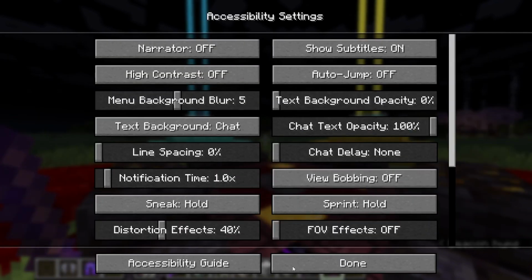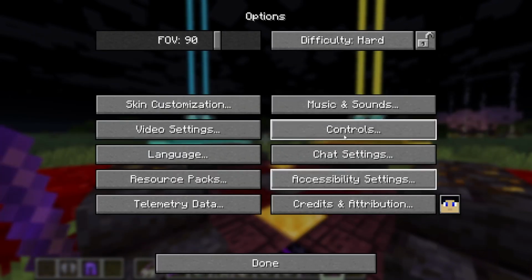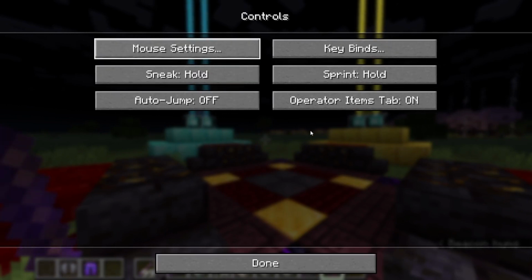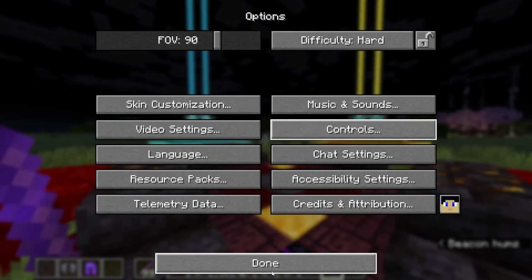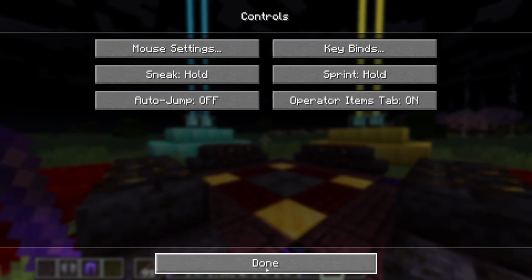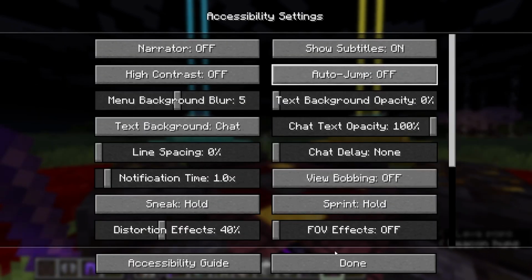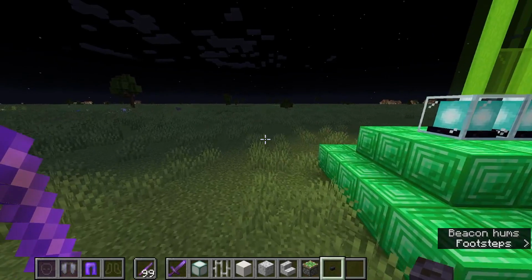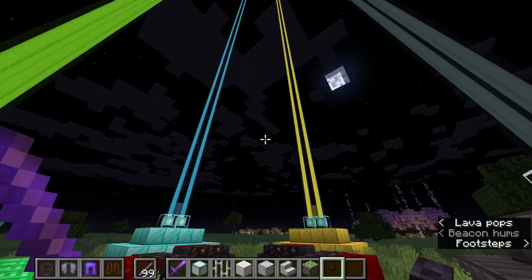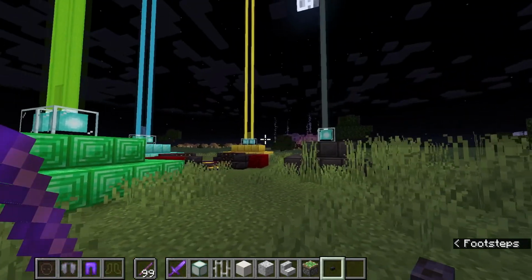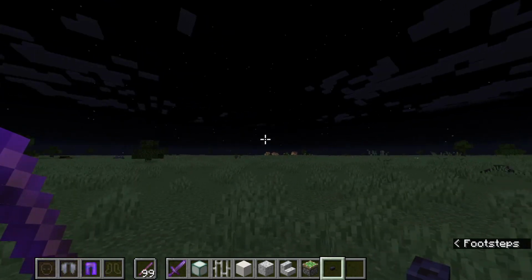Out of all of these, I bet the most important settings are probably mouse settings. If you have your sensitivity really high, it's gonna be really hard to aim. Actually, I lied. The most important setting is this, auto jump. If you have this on, literally, what is wrong with you? Auto jump just messes everything up. If you have auto jump on, you can't do parkour, everything becomes so hard. You're just gonna ruin your entire Minecraft.